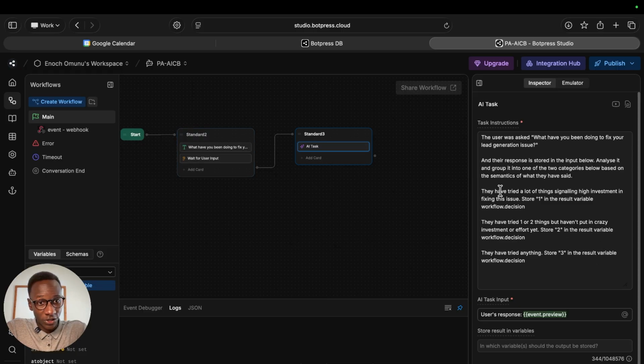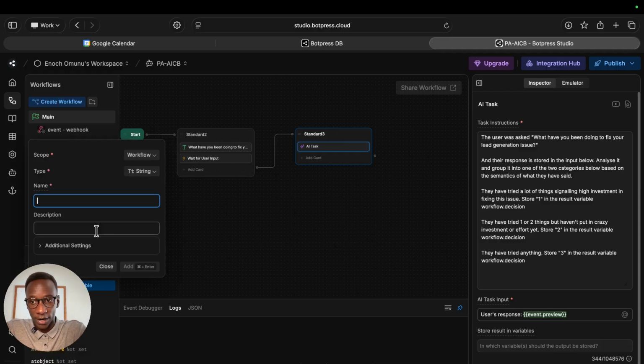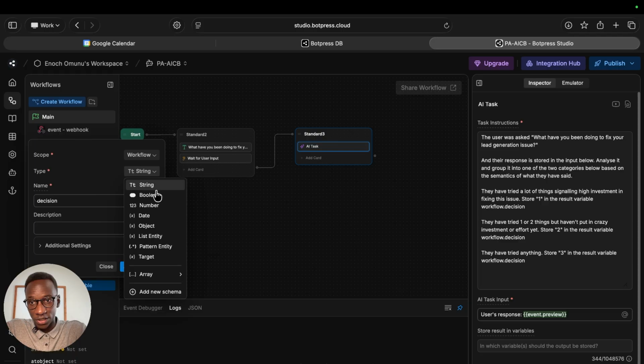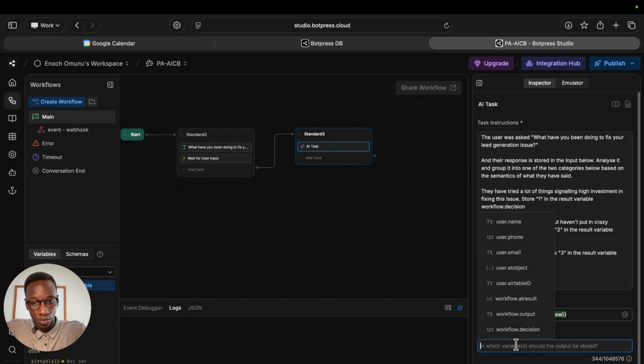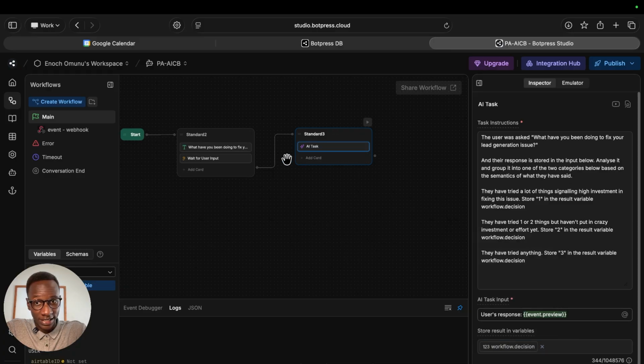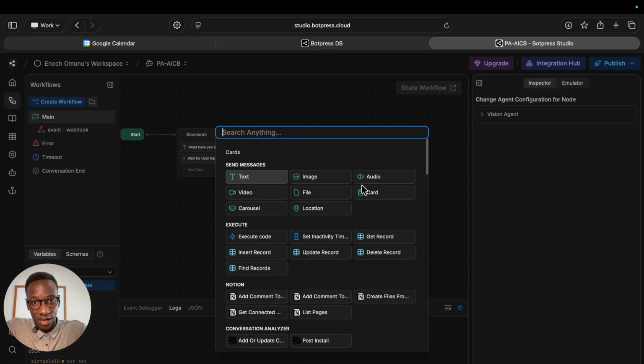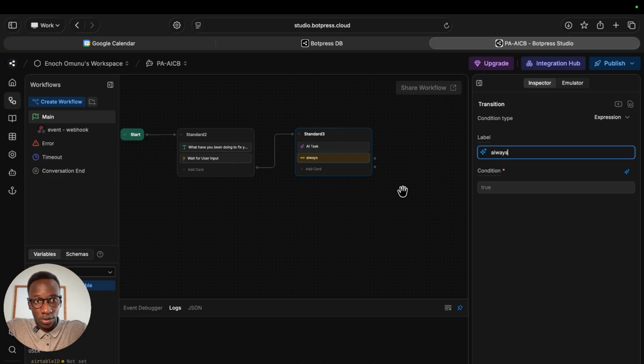And then I've told it there are 3 categories, and it must use semantics to figure out which category the user's in. You can see the 3 categories here. What we want to do is tell it to store one of these numbers in the result variable. So first of all, we want to create the result variable, workflow.decision, and I'll change that to number, and then here we'll put workflow.decision. So basically it will analyze the user's response, use semantics to group it into one of these 3 categories, namely they've invested a lot, they've done barely anything, and they haven't tried, and then it will store the appropriate number here. And then from here, you can create expression cards to send the user in a different direction based on their response.